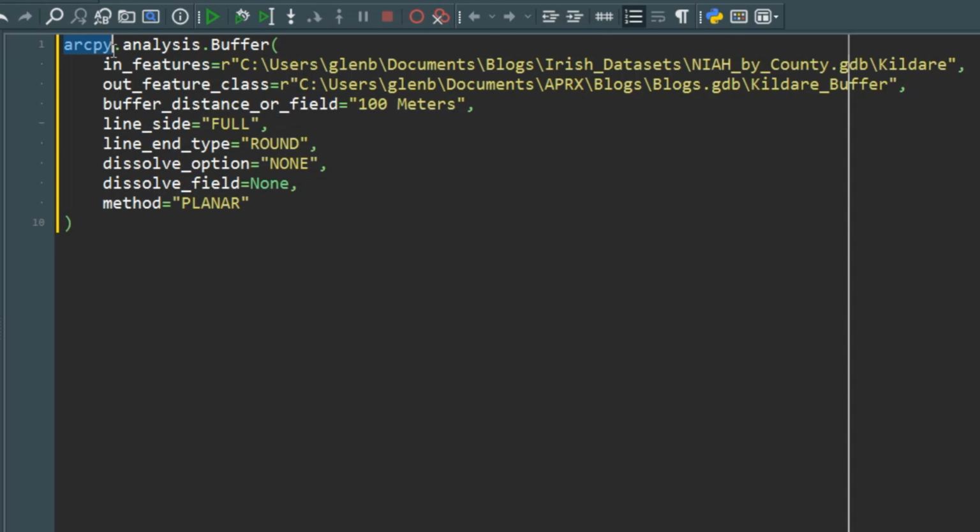We have arcpy.analysis. It's coming from the analysis toolbox, and the tool name is Buffer. The in_features is the path to the feature class that I chose. The out_feature_class is the path to where the newly created feature class will be and the name of the feature class. The buffer_distance_or_field, I set it to be 100 meters. And we can see the default parameters for line_side, line_end_type, dissolve_option, dissolve_field, and method.